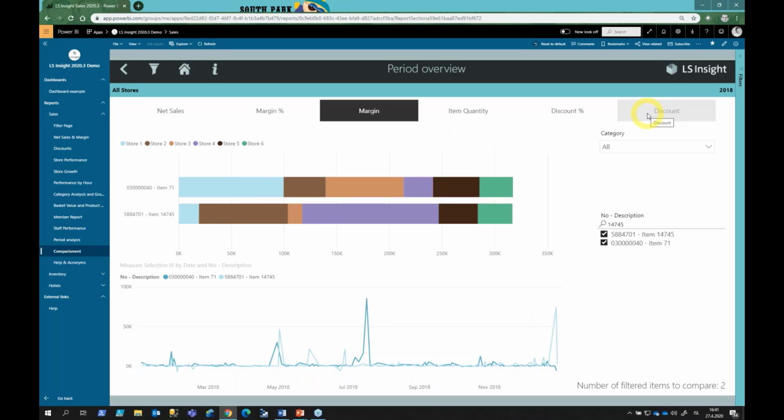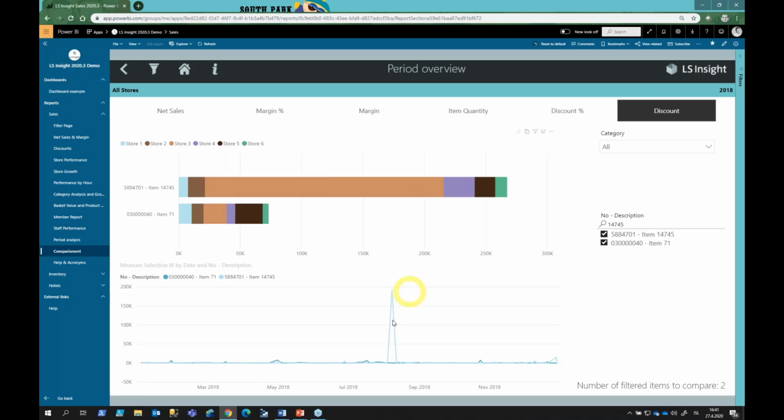And if I go to the discount, I can see there's a spike here in August. Yep, the 8th of August. And that's in store number 3. You can see this big chunk here.